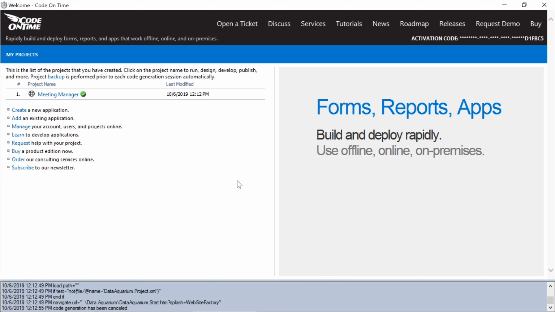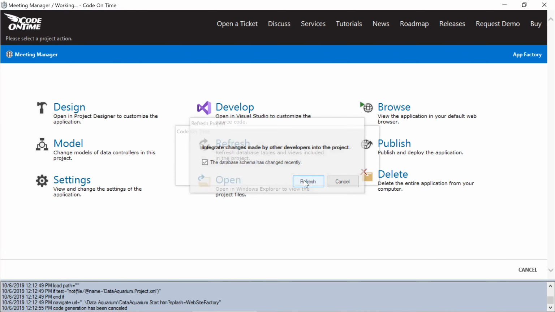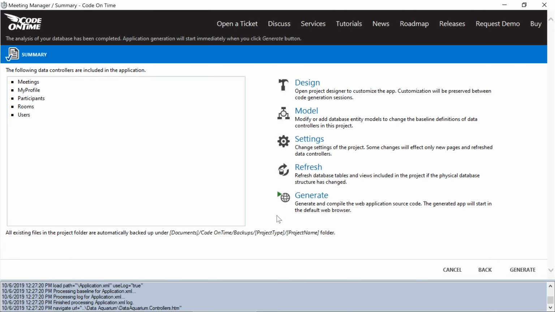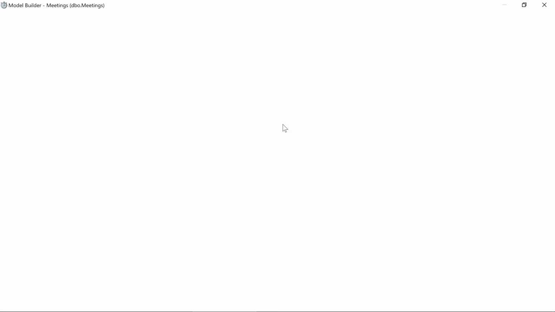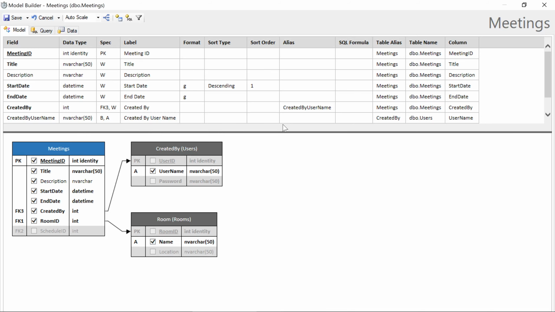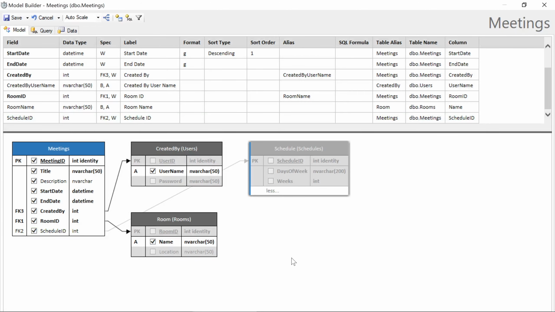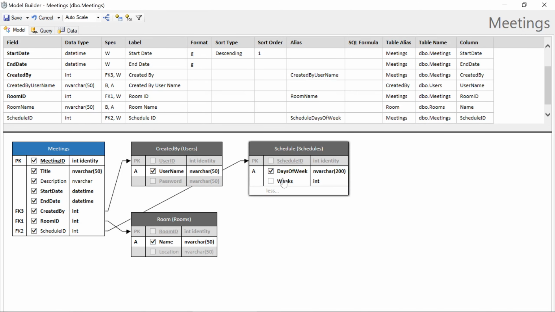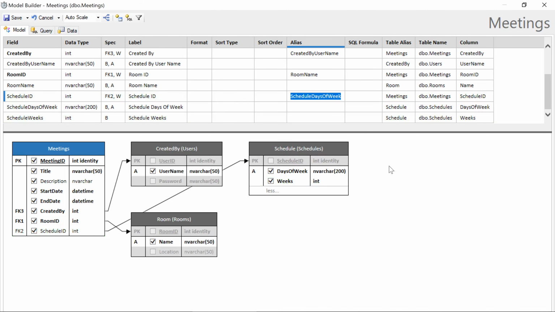Let's go ahead and refresh our database schema. And let's add the schedule to our models. Under Meetings model, let's add Schedule ID field, connect Schedules table, and borrow both fields. Let's make sure to clear the automatic alias from Schedule ID, and save the model.